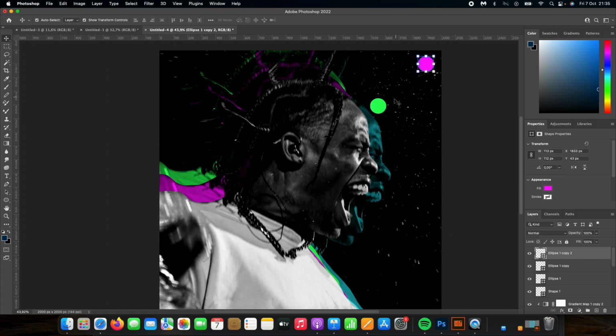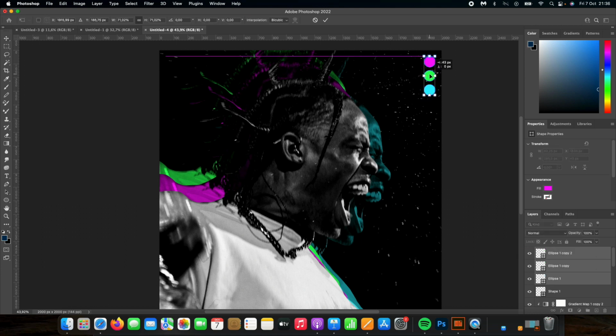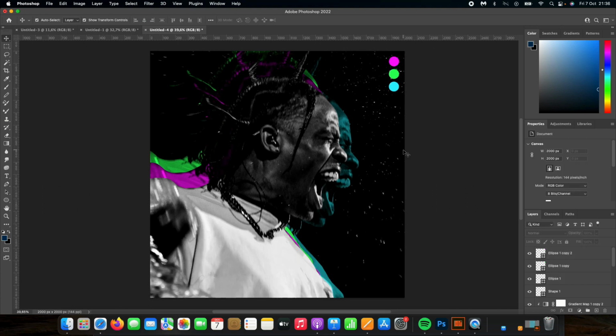These, and place them here on the top right corner, as so. And if you want to make them smaller, you select all of them pressing shift and just make them a bit smaller like this. Yeah, now the next thing is changing the background just a bit.